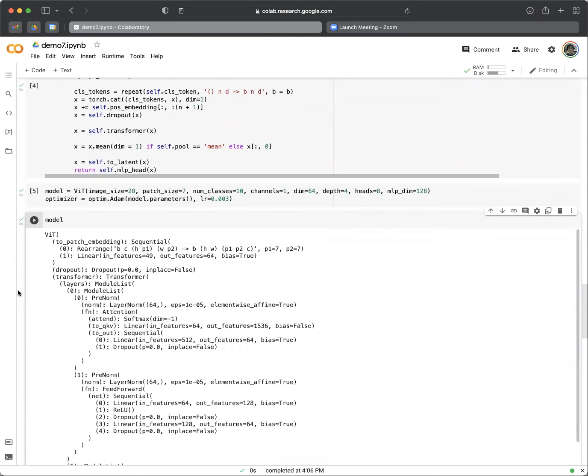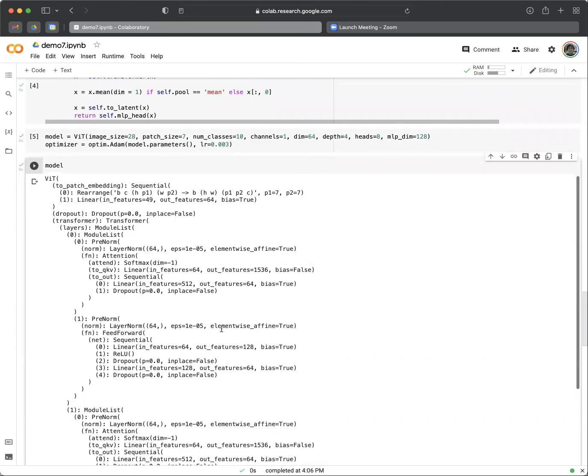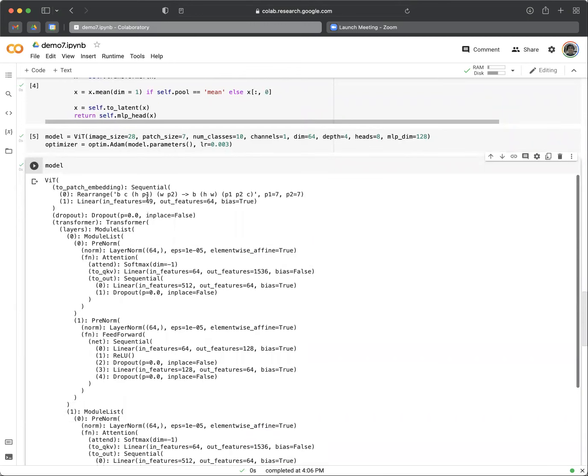So let's just examine what the architecture actually looks like. The vision transformer architecture takes in an image, a tokenized image, and does the following.